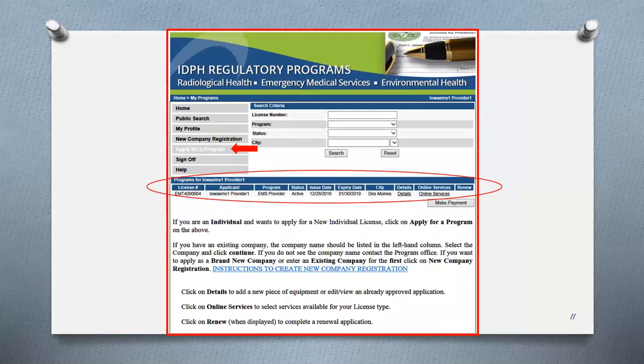Now, if you have previously held an Iowa EMS certification, let's say you're an AEMT applying for a paramedic program, you will see your information for your active or previous certifications listed in the center of the screen. The application process will still be the same regardless of whether you had previously held an Iowa EMS certification or had not held one. So again, select Apply for a Program.